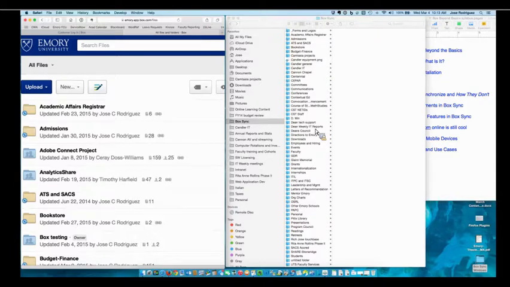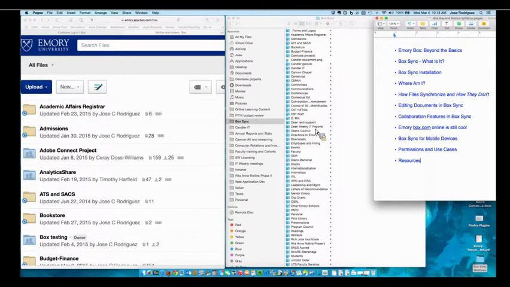You want to keep BoxSync up to date, and you'll be prompted to update it. So you don't have to worry about that, but definitely do run the updates when you are prompted. So that's essentially BoxSync installation and just showing you how you know that you're in BoxSync. All right, so the next section is where am I?